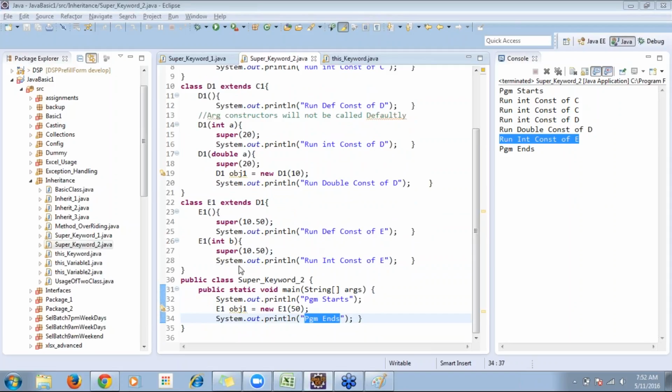Okay, there is a doubt. Why will it check 10.50? 10.50 is a double argument, correct? It's a double value. That means which data type accepts this 10.50? Double. So that's why that constructor will be matching.